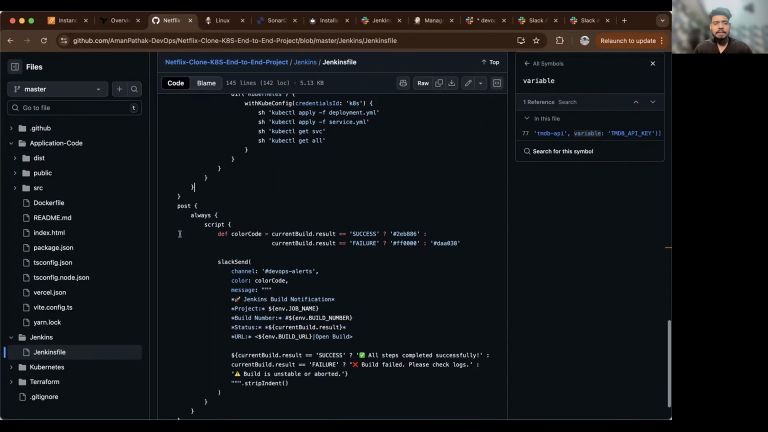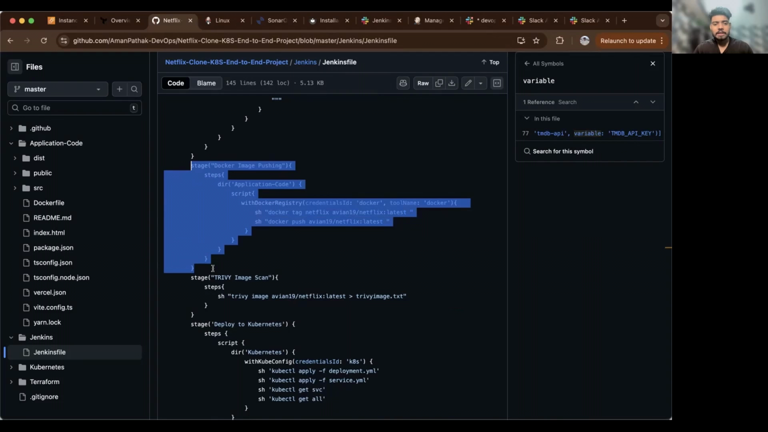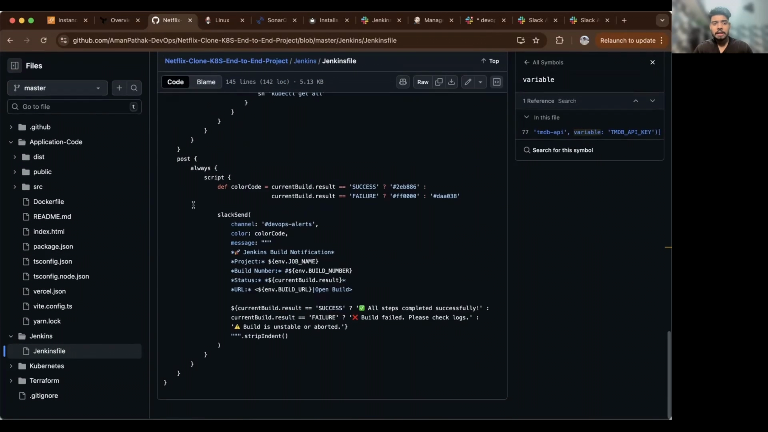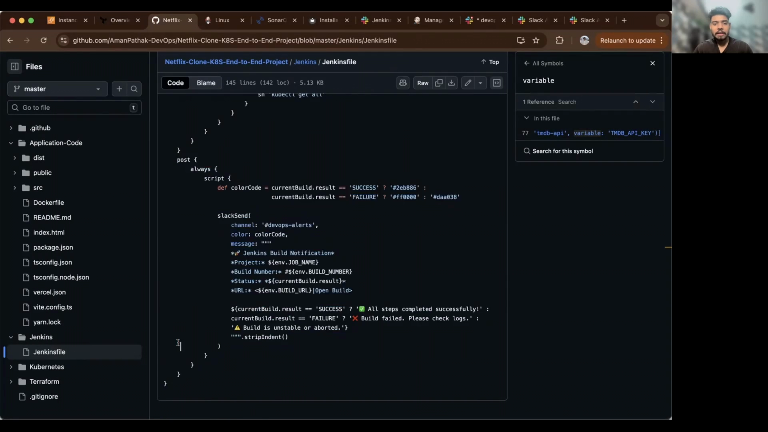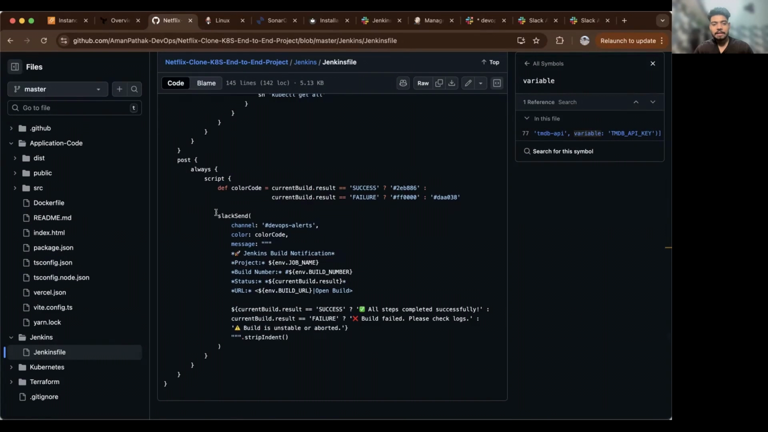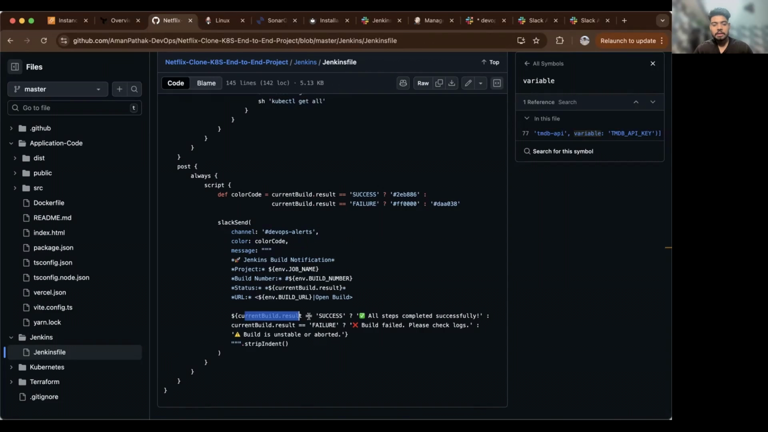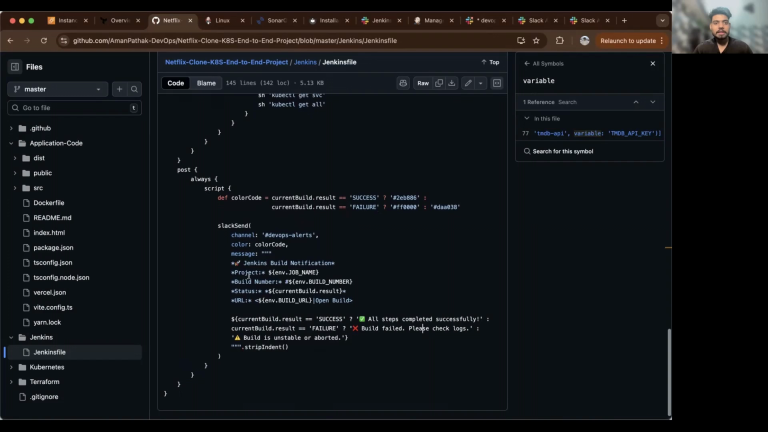And then this is the post section. Post means that whatever happens, whether the Jenkins pipeline failed here or in the first stage, it will run for sure. So if something fails, it will just come to this post section. So this is a must, and it is sending the Slack alert whatever the issue. If the build status is success, it will tell us a message like all steps completed successfully. If it fails, we will see this error. So this is all about the Jenkins pipeline.